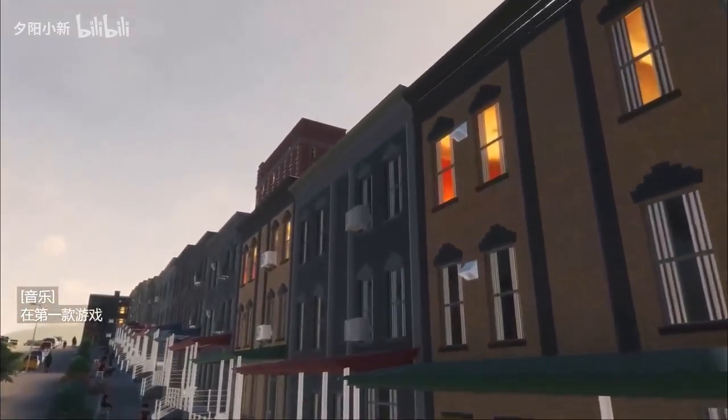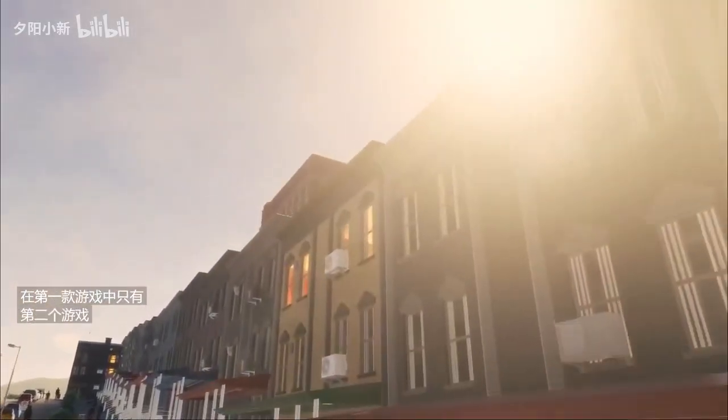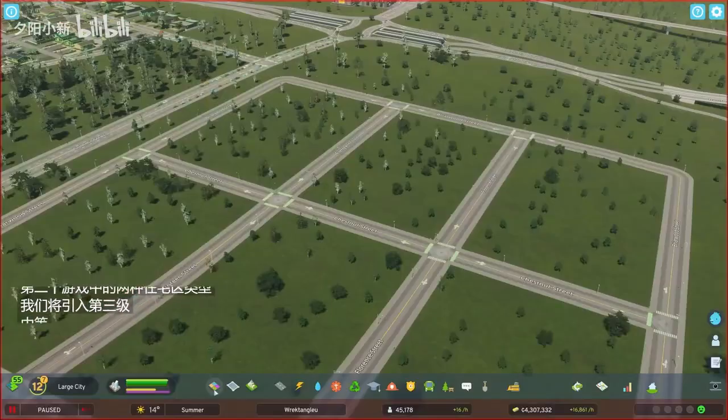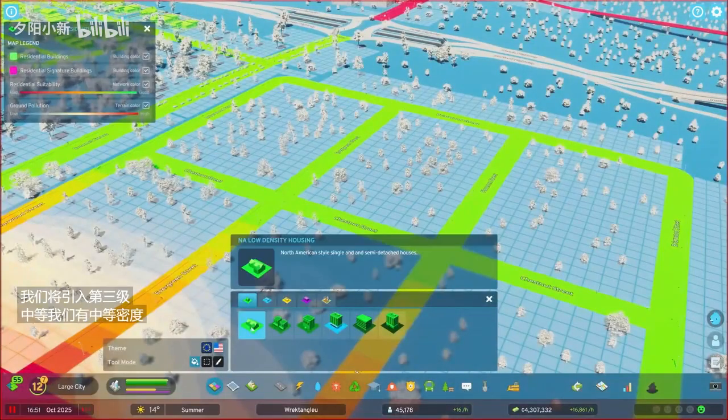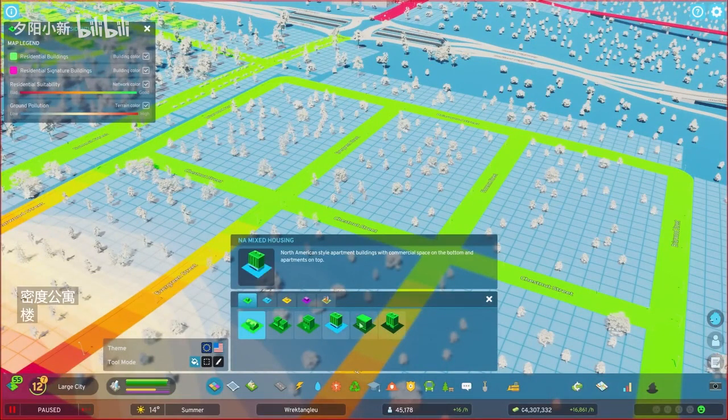In the first game, there were only two residential zone types. In the second game, we are introducing a third level, medium. We have medium density row housing, medium density apartment buildings, mixed housing with shops at the bottom and apartments at the top, as well as low-rent housing.